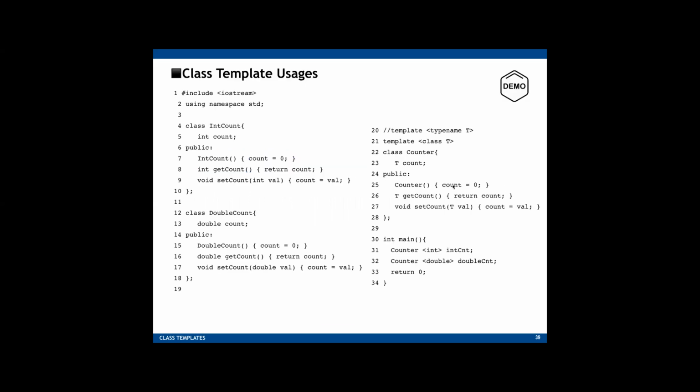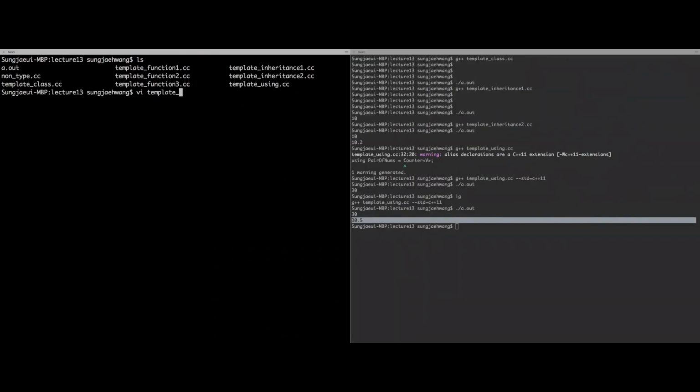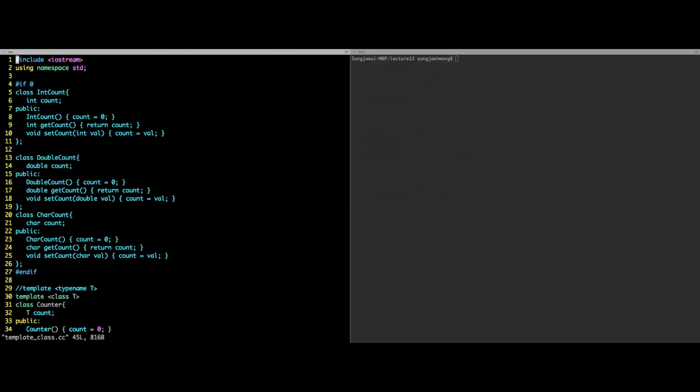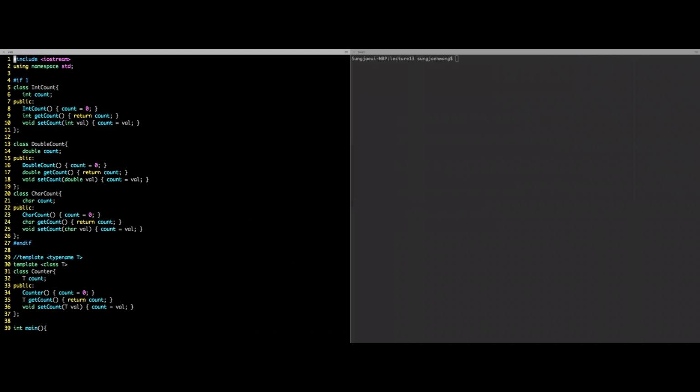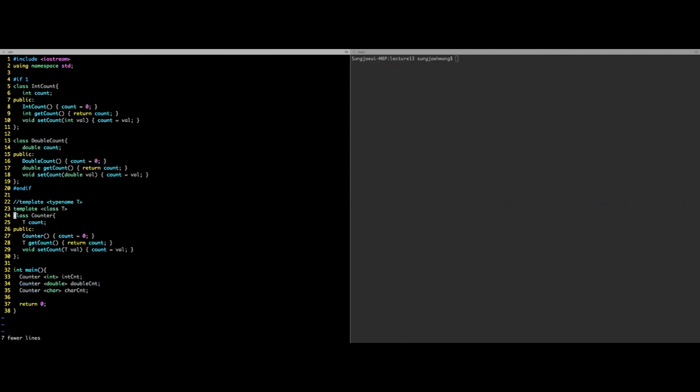So let me show you the demo code for the class templates. Okay, this is the demo code. Let me explain this code first. So we have 3 classes here, the first one here, the second one here. We don't need this one. Let me make this code simple.